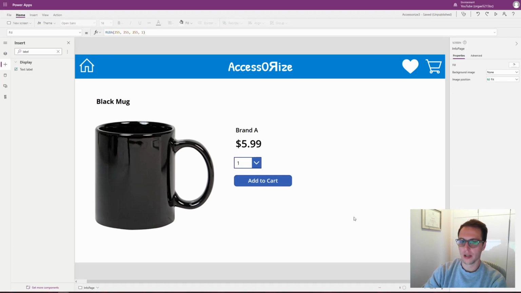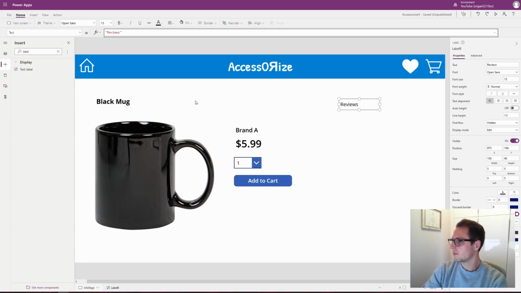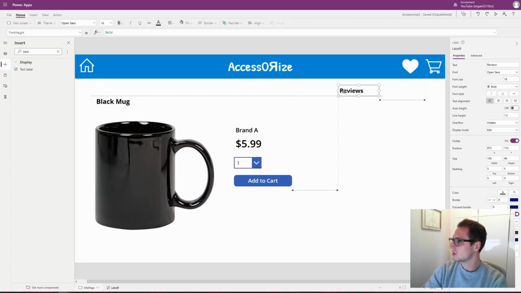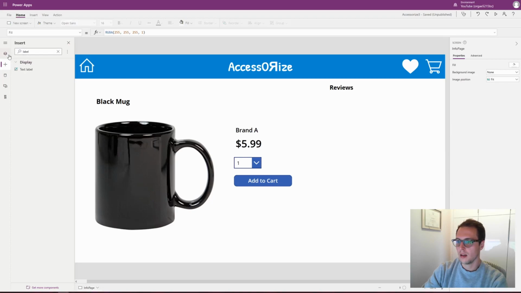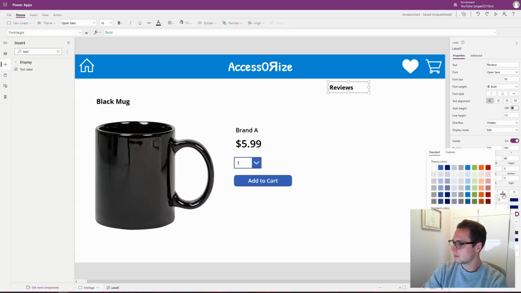What I want to do on the far right side here is add the reviews into this section. So I'm going to add a text label, and I'm going to call this reviews, just to give it a header. And let's give it size 16, bold. All right. And let's change the color as well to the blue that we're using.